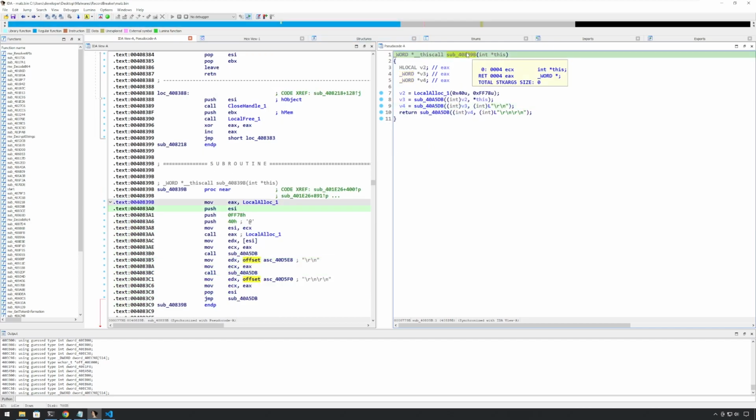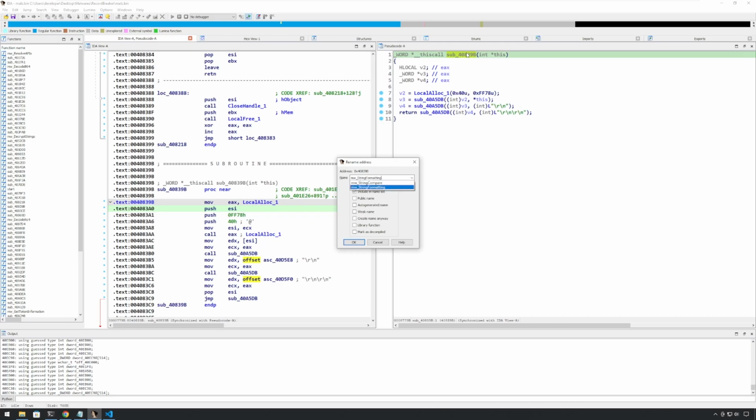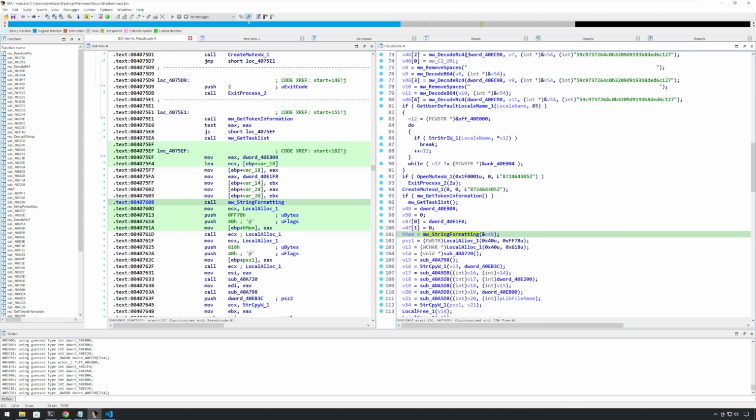This looks like some kind of a string formatting function. So I'll rename this to string formatting. Go back.